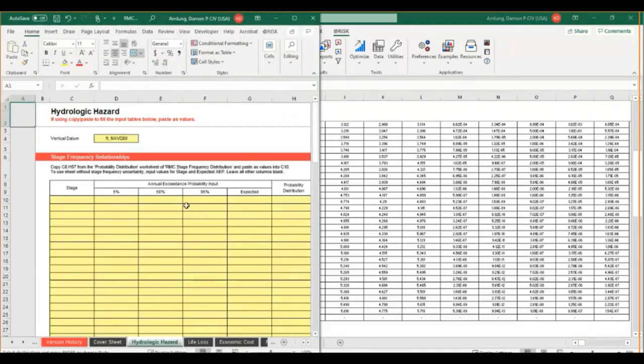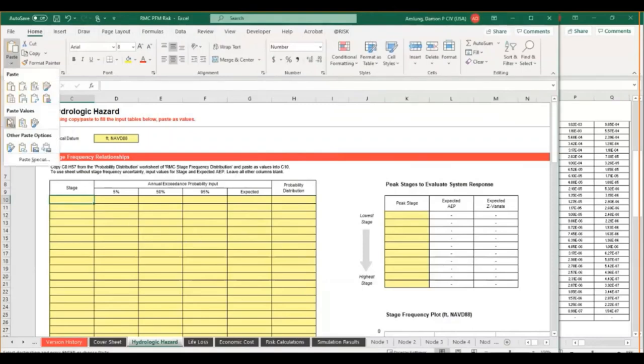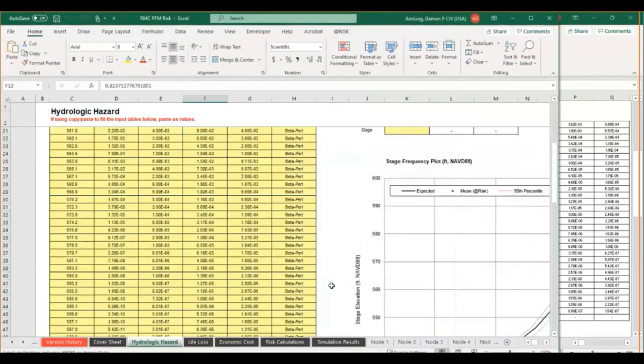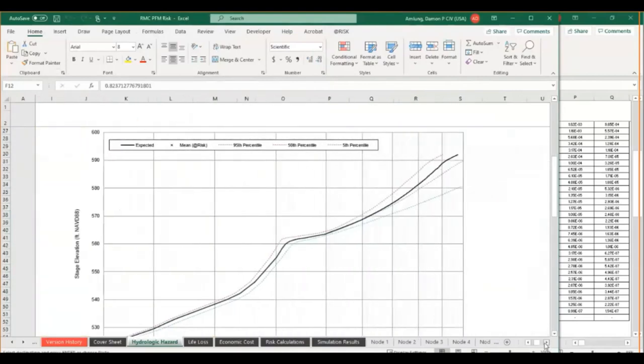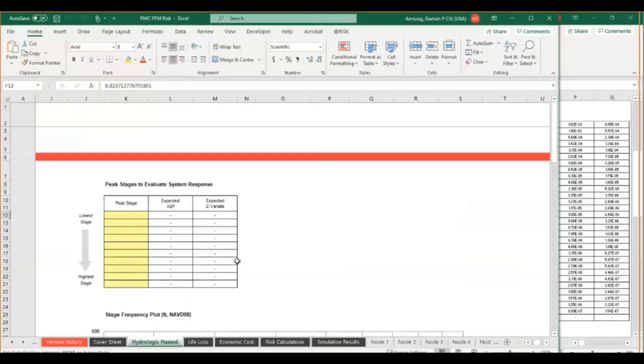So I'm going to copy those values and paste them into C10 of this spreadsheet right here. And paste as values. So it pulls all those relationships in and plots them to the right. You will not see the X's for the mean value until you run the simulation. So if we run it and come back here, just as a check, all those X's should line up right on that black curve. But it's running this, we're pulling in the exact same distribution that we just ran, so we know it's good. You don't necessarily have to go back and check.